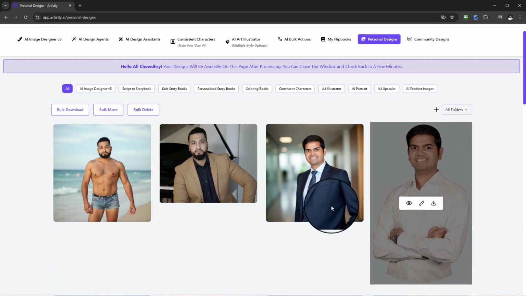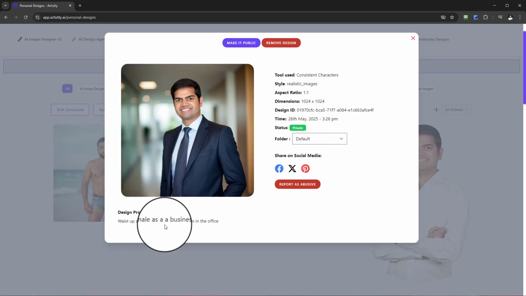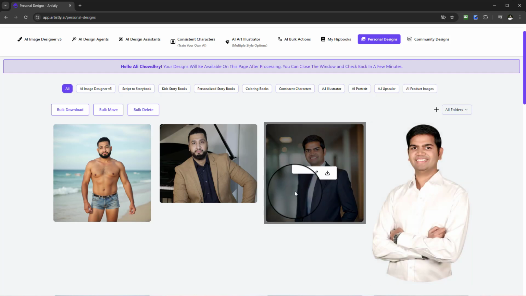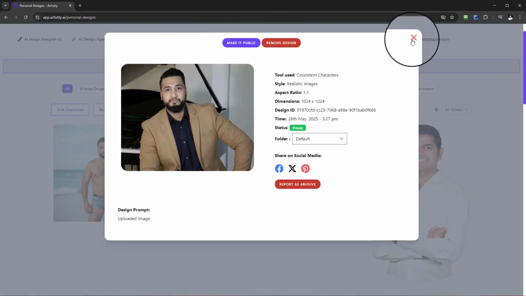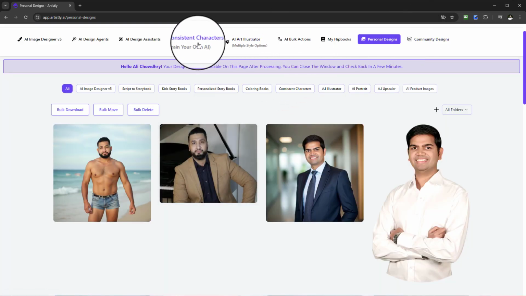So here we have Paul, and remember the prompt: waist up shot, a businessman in the office. You can see now, look, it's taken Paul and put him into a business suit, just like that. And you can see here as well. So if I go back, let's try another one.